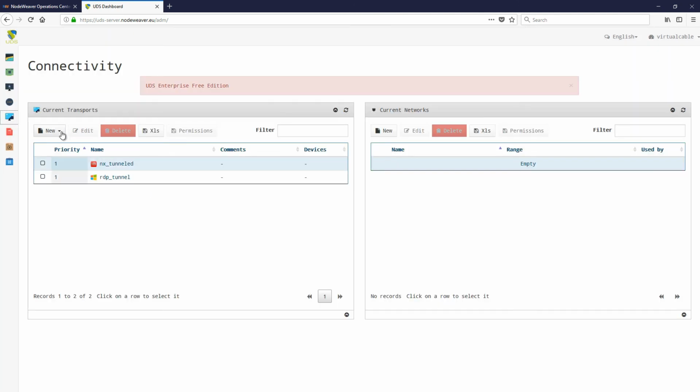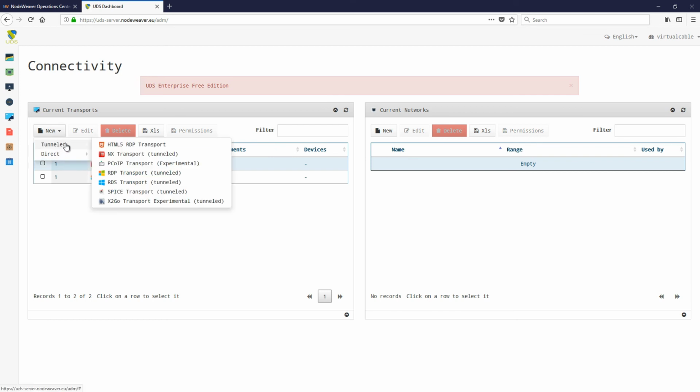In connectivity, we can see all these protocols either in tunneled way or direct way. For tunneled, it's concerning access from internet or from the wide area network, or any access that concerns HTML5, since it goes through HTTPS or SSL tunnel. And when it comes to direct protocols, these are the protocols that can be accessed locally from inside the corporate network.